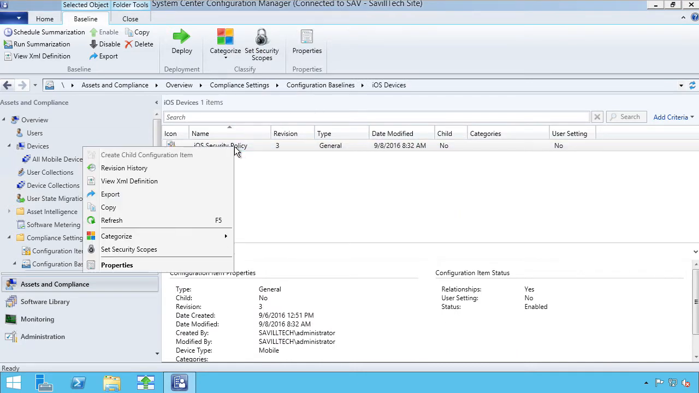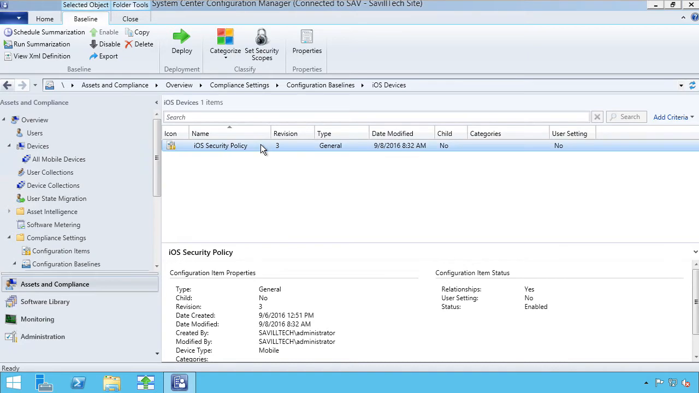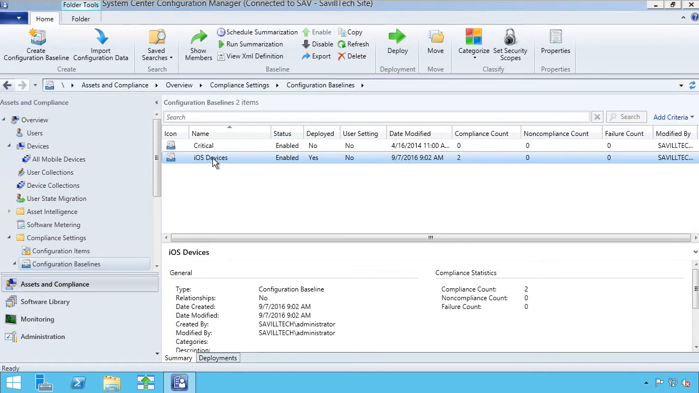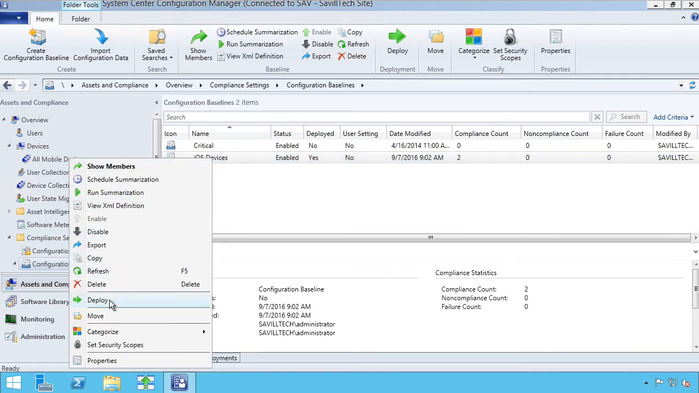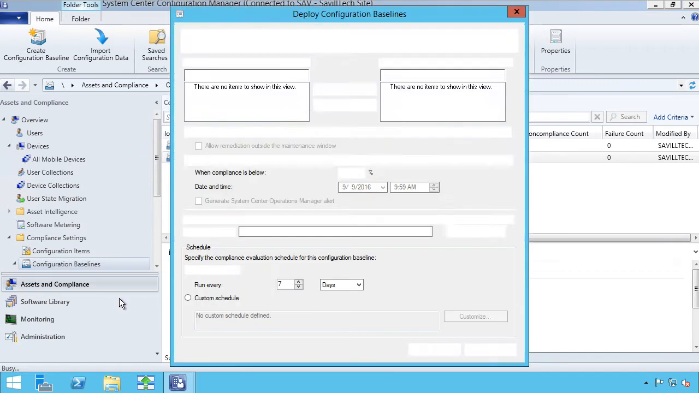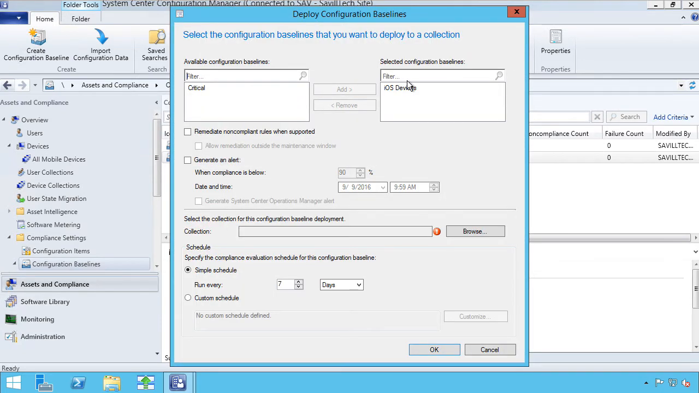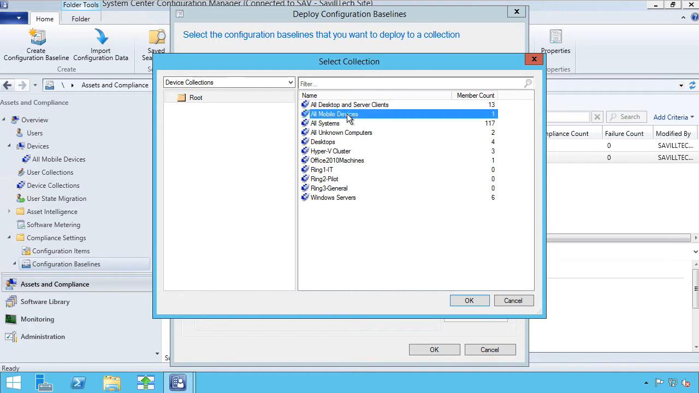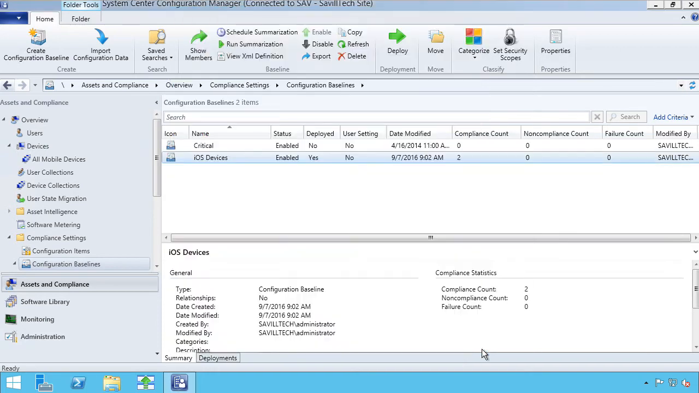Once you have this, you have to deploy it. So I would have this configuration baseline here. And I would say deploy. And I push it to a collection. Typically, this could be all mobile devices. Maybe you have a special, so it's going to be device collections. Maybe I've created a collection just for my iOS devices. But if you haven't, I could just say, well, all mobile devices. And click OK. So it's going to push that baseline to all your mobile devices.